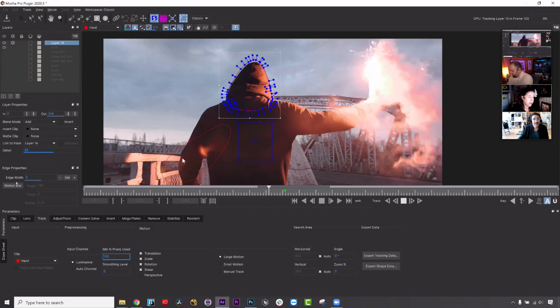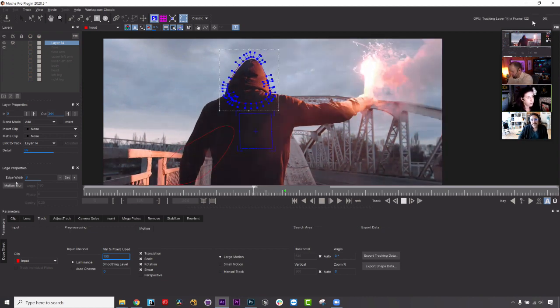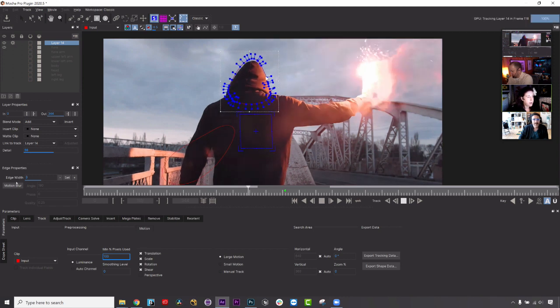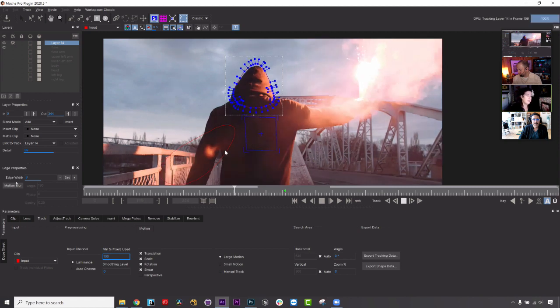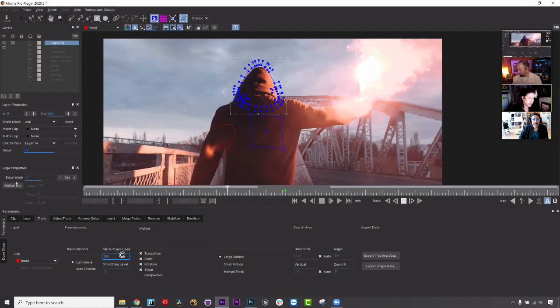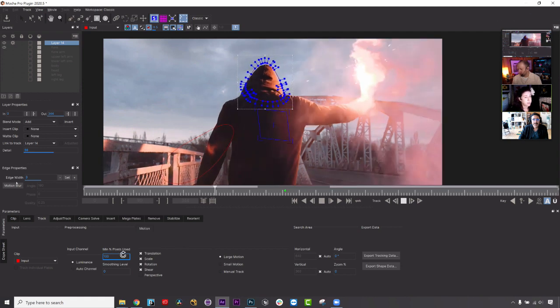But here's the thing about that. The higher this number is, the slower Mocha's tracking is going to be. And look, Mocha's tracker is fast, I'm not going to lie. But when you're tracking large areas, you kind of want to make this number lower. If you're tracking little tiny areas, you want to make this number as high as possible.